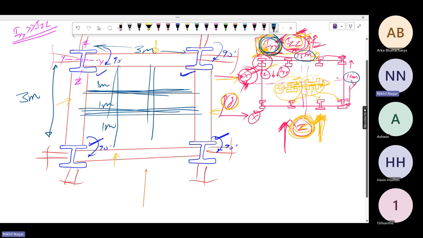Okay, so along the shorter span, if you want to assign like in this way or in this way. No, sir. Second one. This one. Okay. So by this one, can you increase I by one or not?